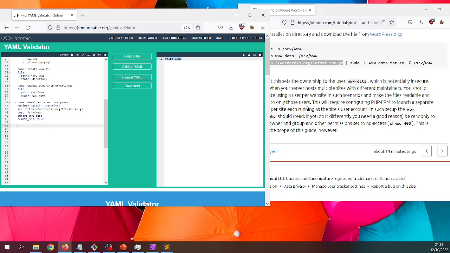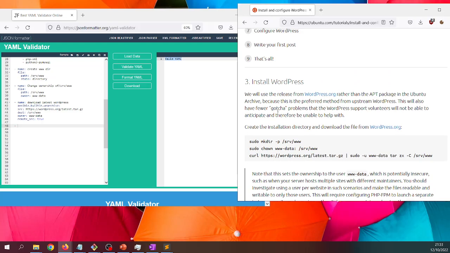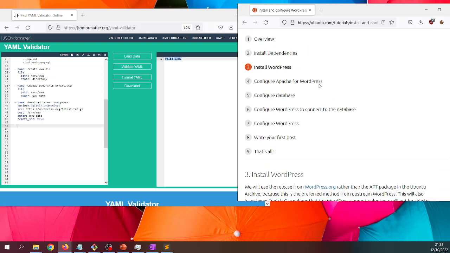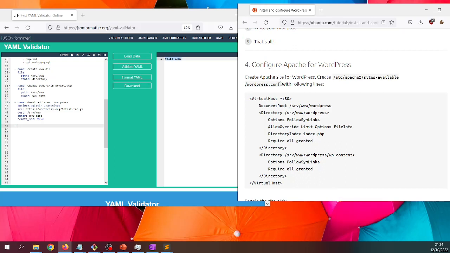Okay, so what is the next section? Configure Apache for WordPress. So create wordpress.conf in this directory.